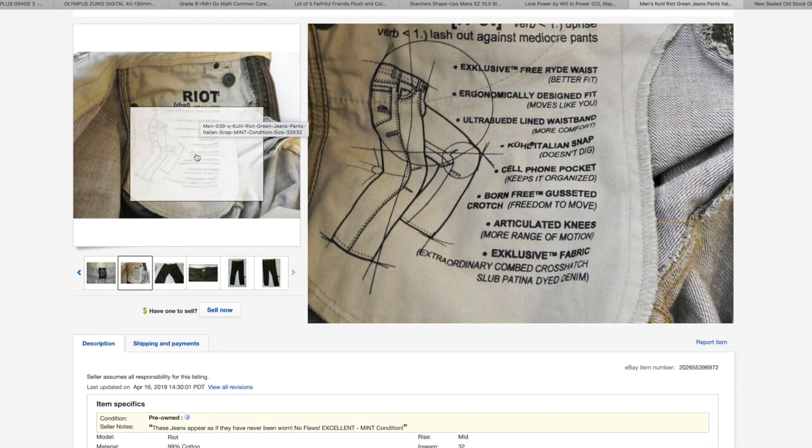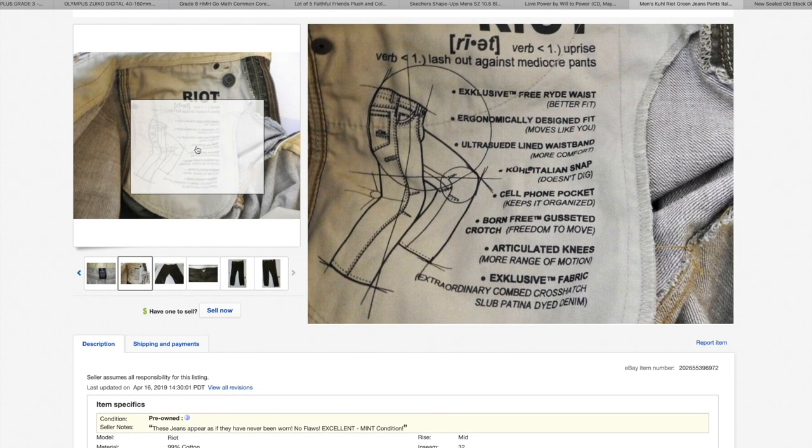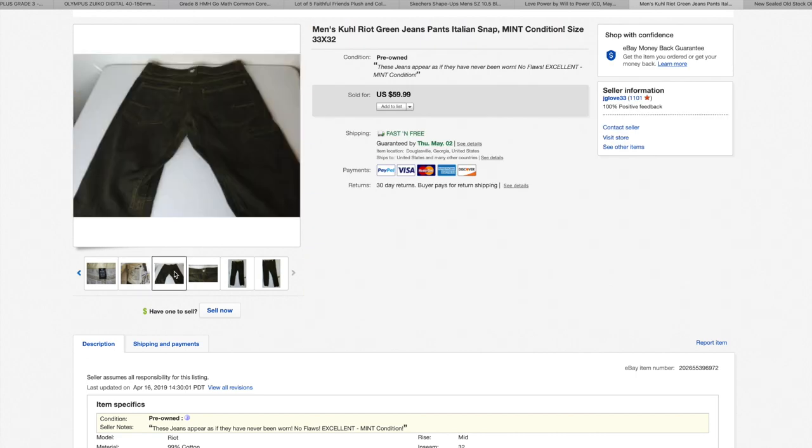So I used a lot of this right here. Cell phone pocket, born free, gusseted crotch, freedom to move, articulated knees. I put all this in the listing. This is all good information right here. Ergonomic design, fit. I mean, all this is perfect to put in your listing so that when the buyer reads it, they get a better idea.